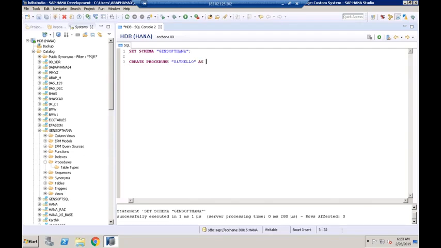I can write everything in the same line, but just to increase the readability, I'll put begin and end in separate lines. So between this begin and end, we need to implement the procedure. So what is the requirement here? I just want to display some welcome message. So I'll just select welcome to procedures. Okay, select 'welcome to procedures' from dummy.